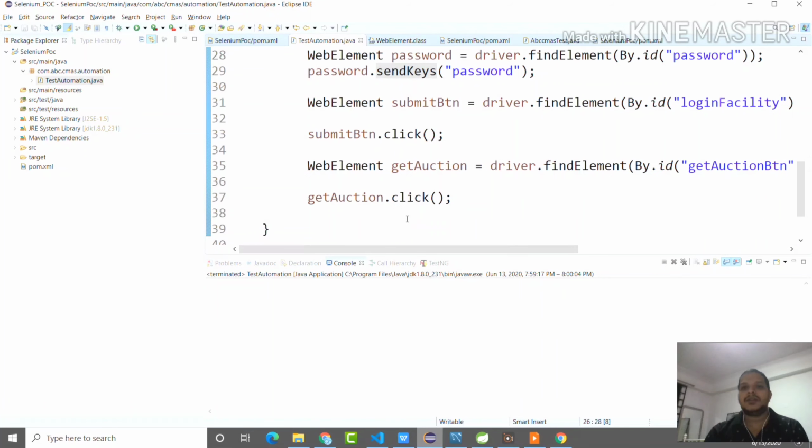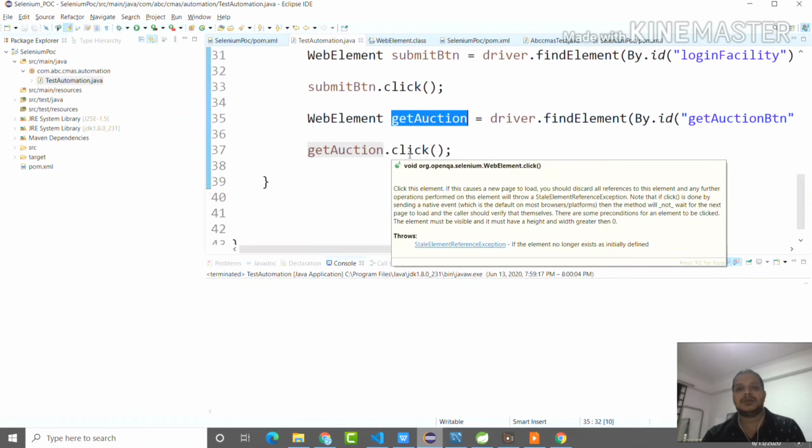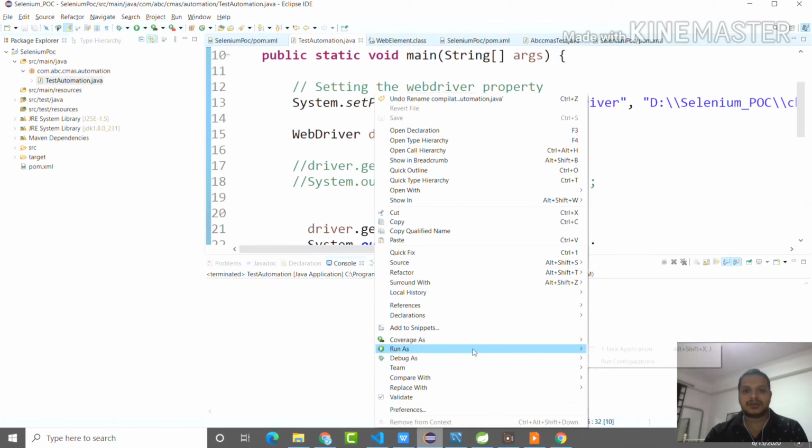All right, and then I'm clicking on the login button. This is the ID of the login button, and you can see I click on that button. After that I will go to one page, and there again I have a button which I need to click, right? So with the help of By.id, I am getting the element, and then I'm clicking on that button. Okay, so I'll just run it.